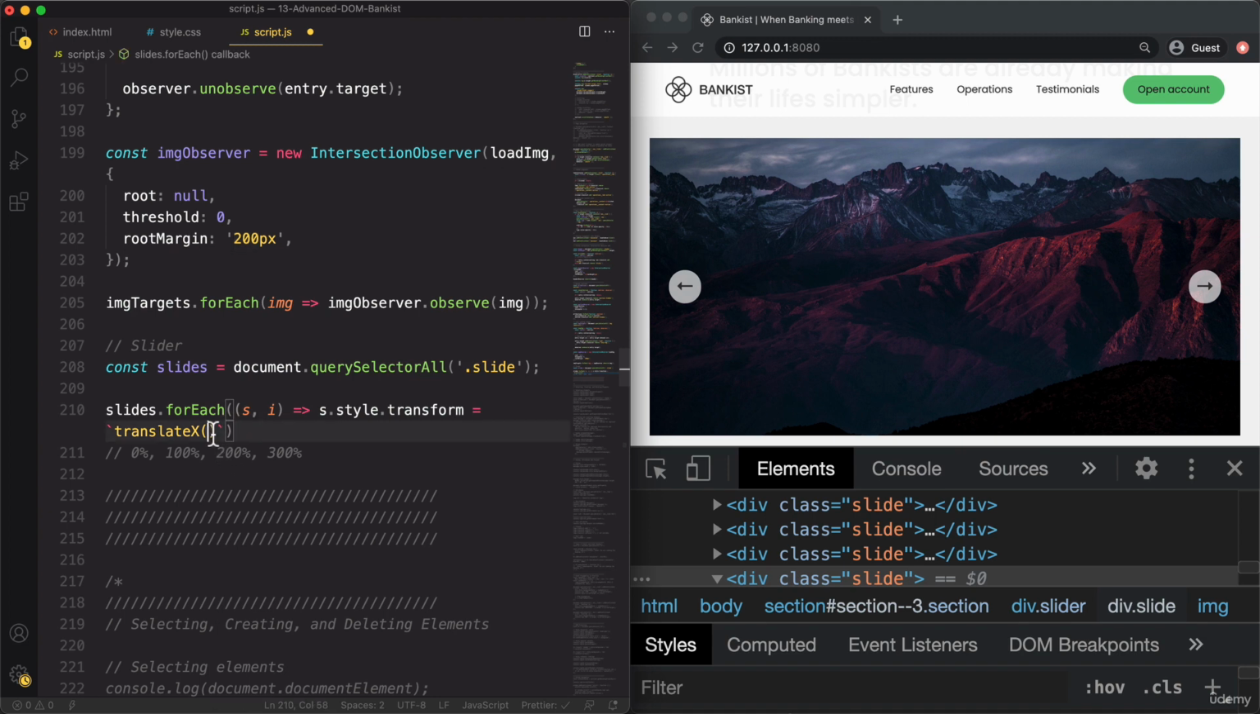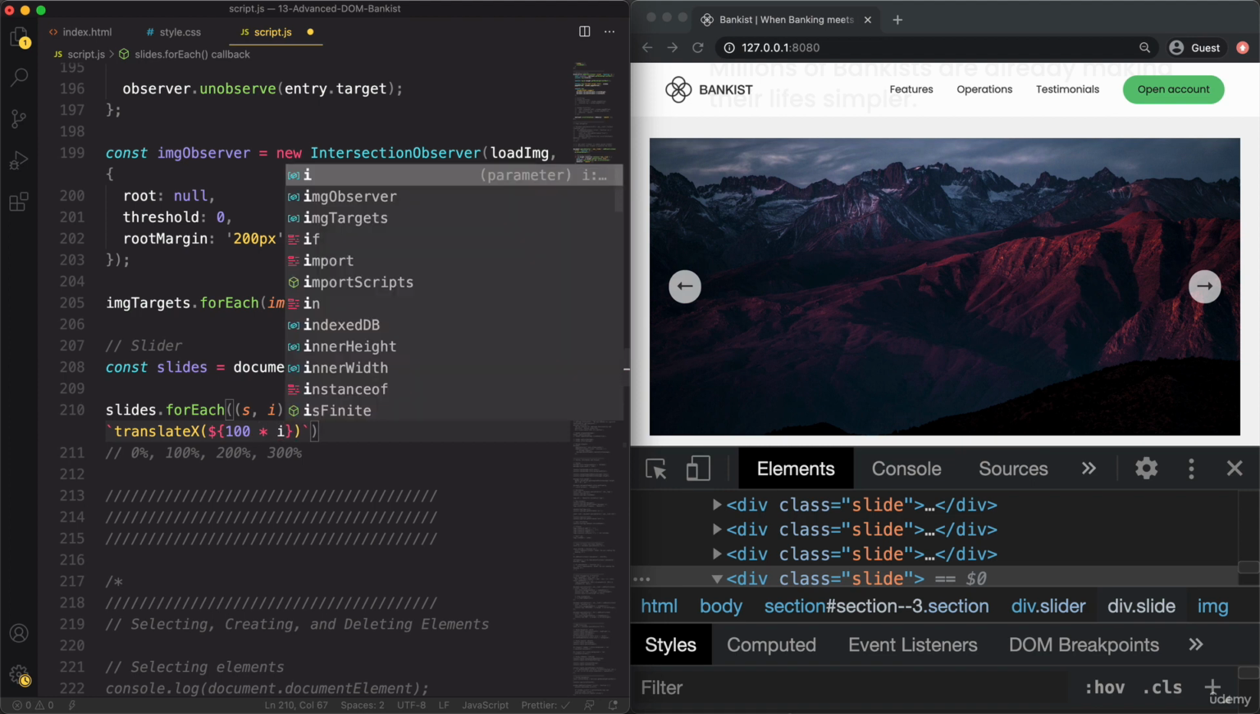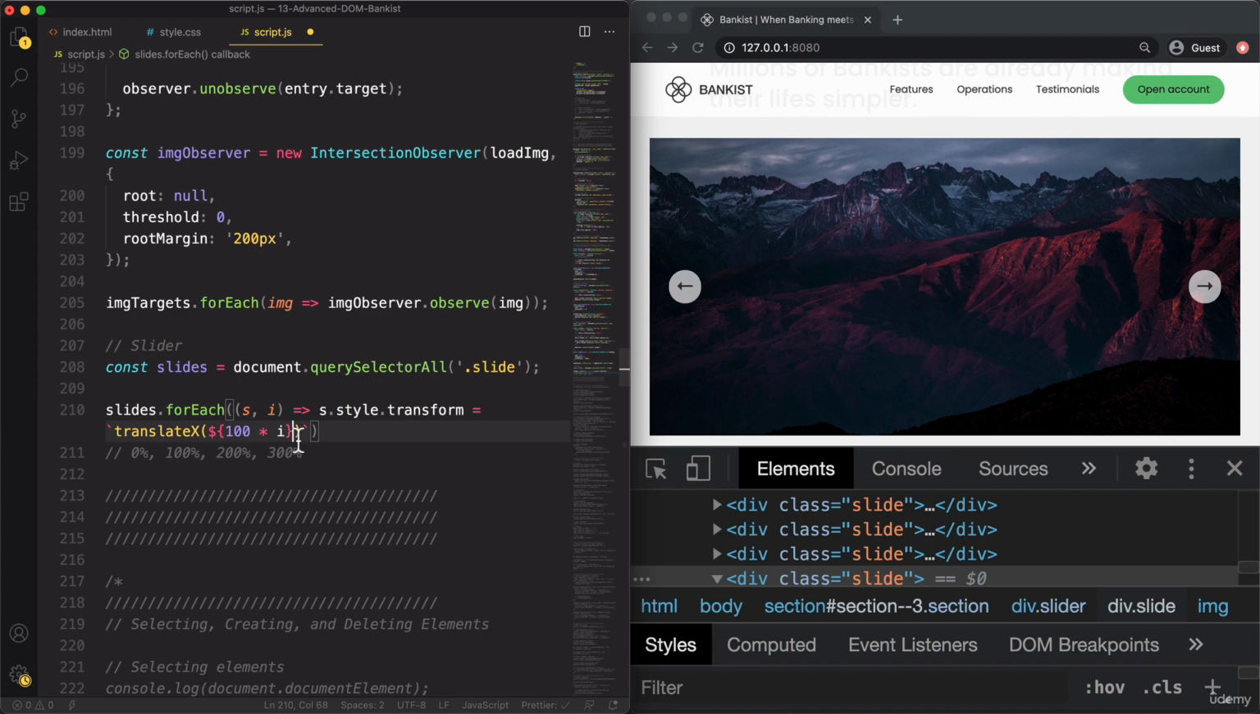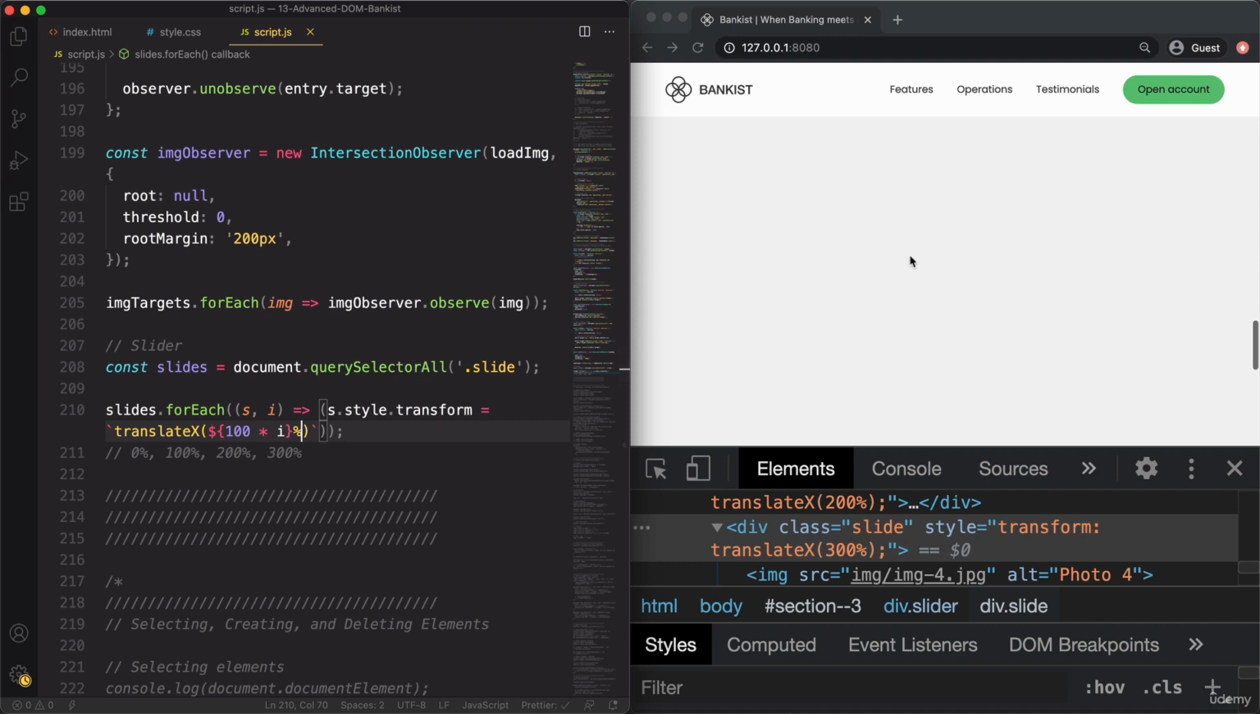So how can we calculate these values here? Well, we can simply multiply 100%. So here we need now a JavaScript value. So we can multiply 100% by the current index. So in the beginning, that's going to be 0. So 0 times 100 is 0. And then, as you see, it will go all the way until 300, because in this case, we have 4 images or 4 slides. But if we were working with the other slides, then that would only go to 200% because we only have 3 slides. So that should already be enough.